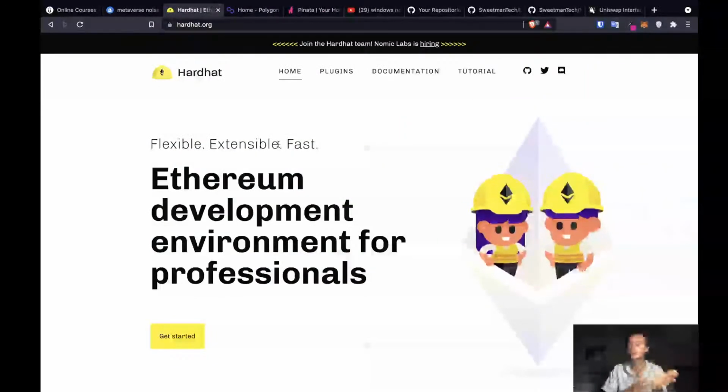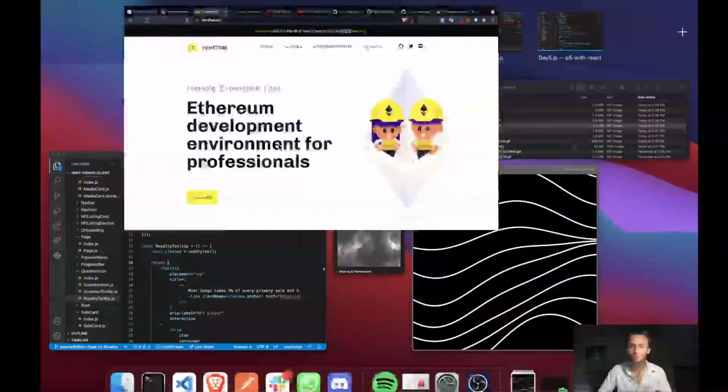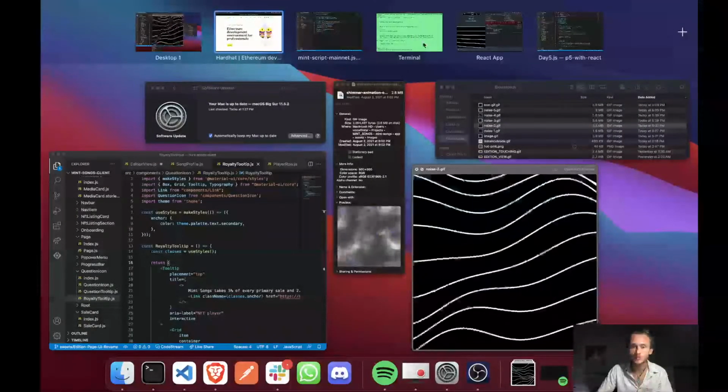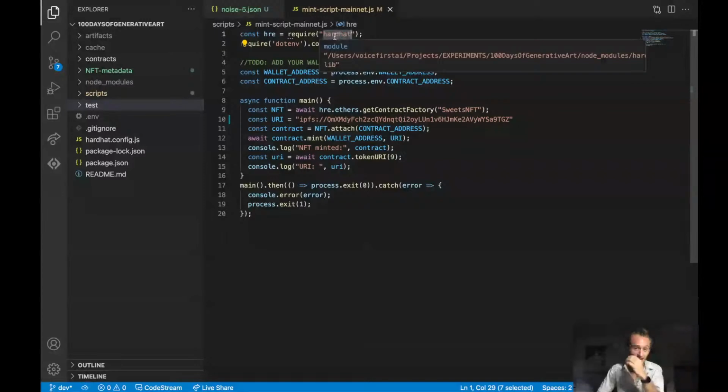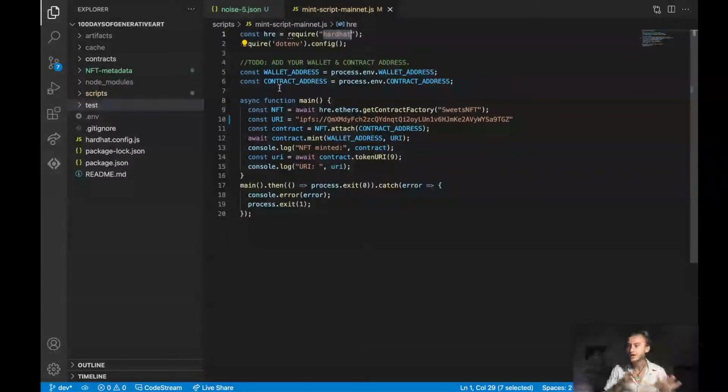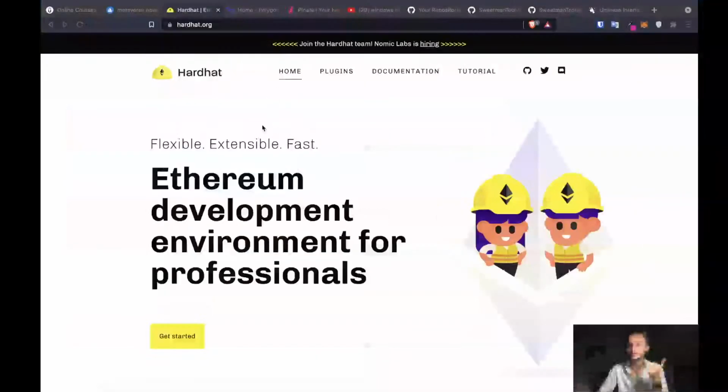Hardhat is, as it says on the website, development environments for professionals. Inside of our code, we're going to be using the Hardhat library. For example, right here in our script where we're minting our NFTs, we're importing the Hardhat library. We don't dive too deep into you having to understand Hardhat, just kind of understanding that you will use it. We will be talking you through every single command that you need to use with Hardhat. So I highly recommend just learning Hardhat as you go by using it. But if you do want to dive in, you can dive into Hardhat.